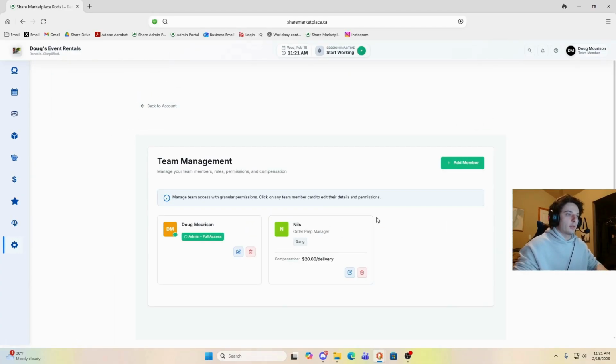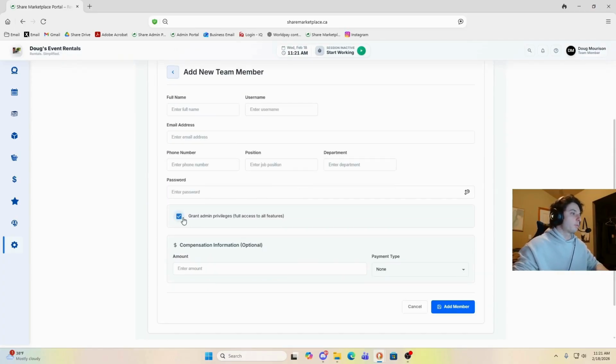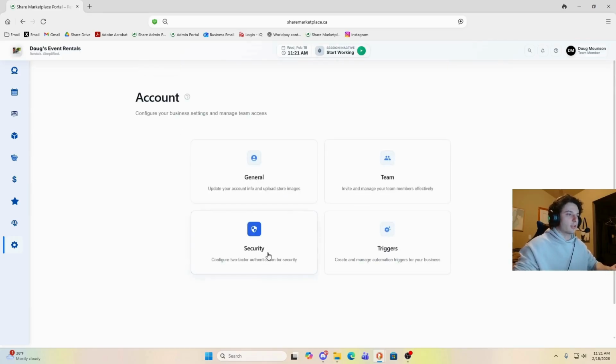You also have team members. So we have unlimited team members for you. We don't charge based on the amount of people. So you can just add a new member and give them either admin privileges or not. So you can customize what they're able to see.